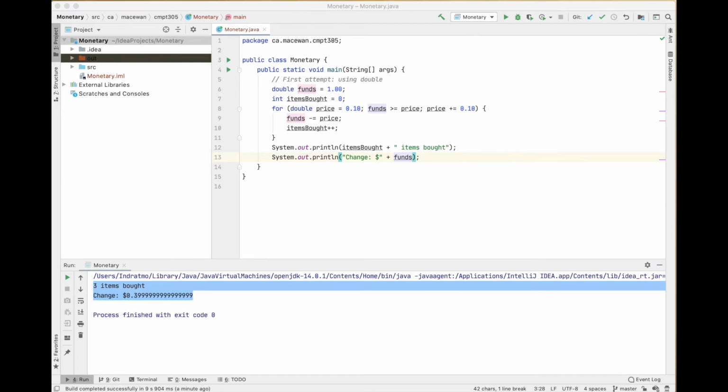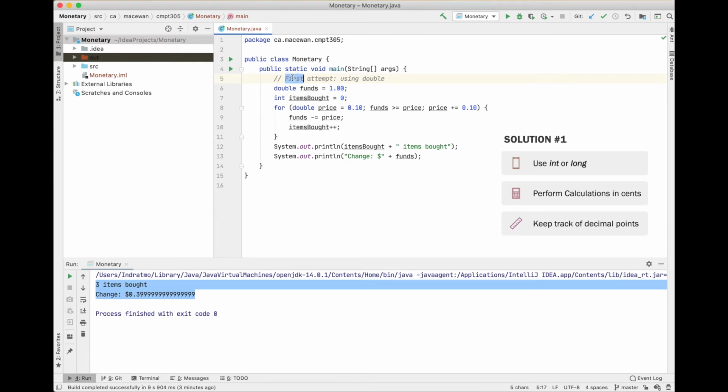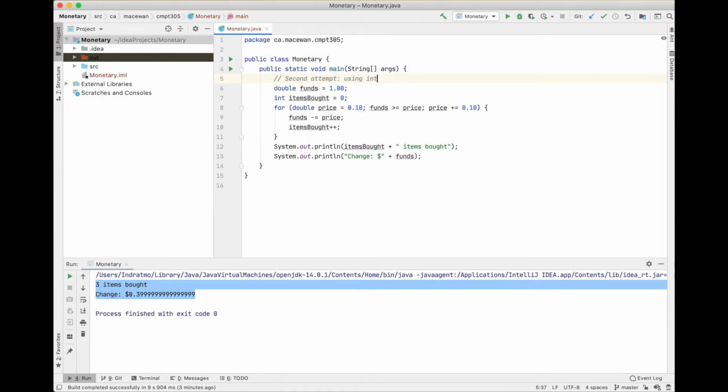There are two options to solve this problem. First, you can use int or long, depending on the amount of money involved in the questions. Perform the calculations in cents instead of dollars amount, and keep track of the decimal point yourself. Using a primitive data type such as int or long is very efficient. But you have to keep track of the decimal point, and there is a limit on how big the numbers that can be stored using int or long.